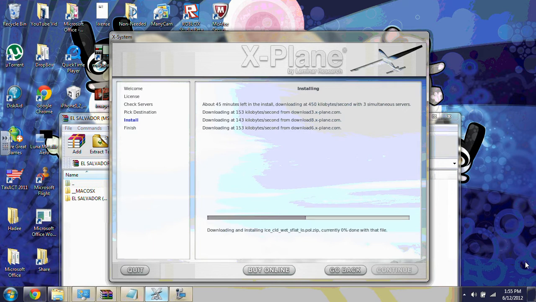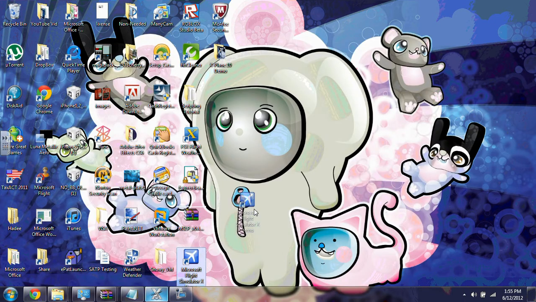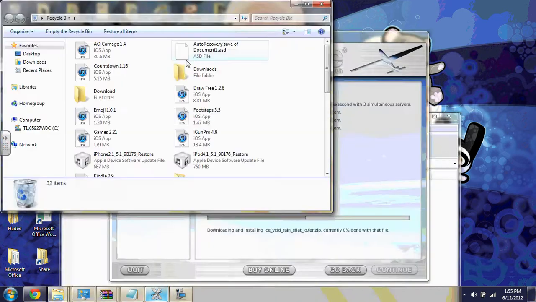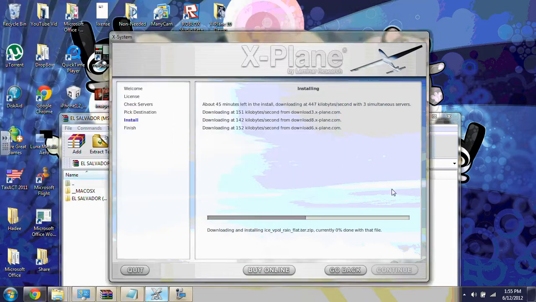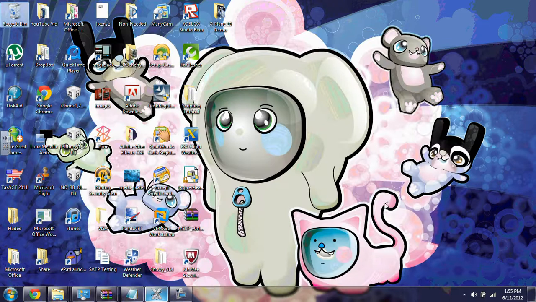As you see, I used to have Microsoft Flight Simulator, but it just broke, so it crashed. And I don't even want Flight Simulator anymore. I'm just using X-Plane because I'm more familiar with X-Plane, because I used to have it and I uninstalled it.